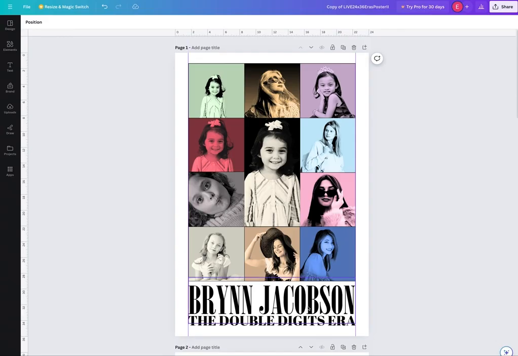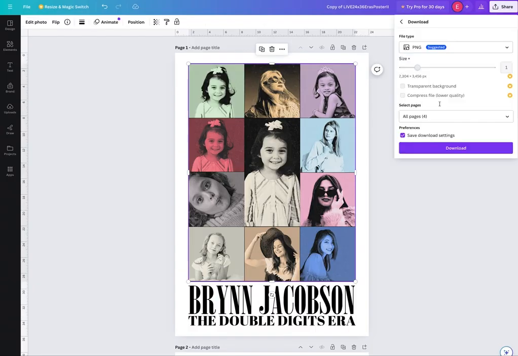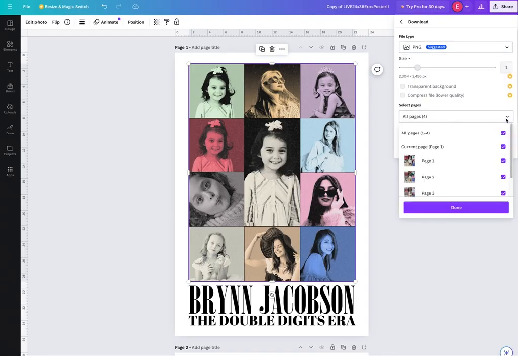These are actually two different fonts, so don't get confused when you see that. This is supposed to be a different kind of font. This is Abril Fat Face, and this is the Eris font. To download it, you're going to go up to Share, Download, and you can choose between a PNG, a JPEG, and a PDF. When you download, you want to make sure you're only downloading the page you're working on.